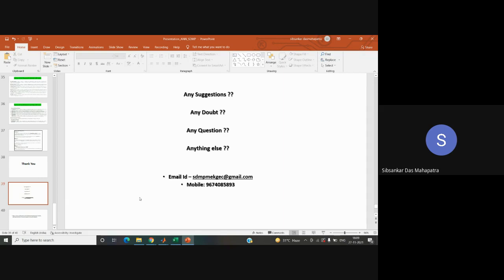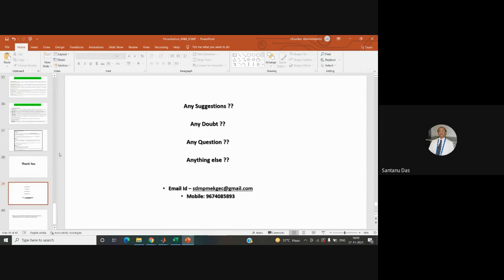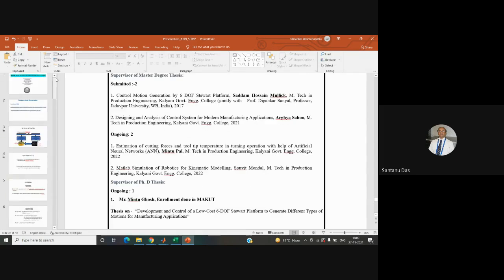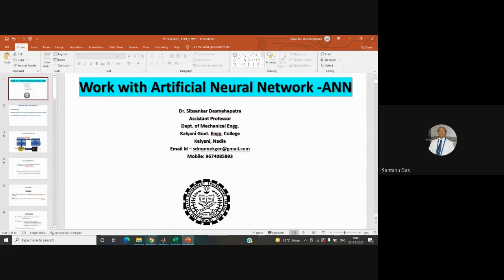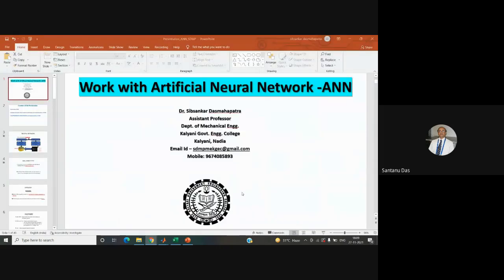Yes sir. Okay, thank you, Dr. Shivshankar Das Mahapatra. Any comment or query from anybody? Actually, the number of participants is reducing. Now only 13 or 14 persons are there. Any questions?